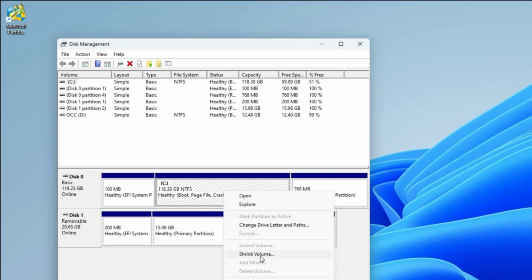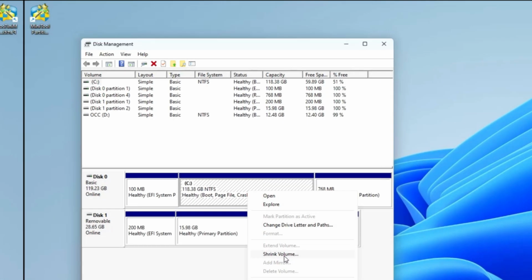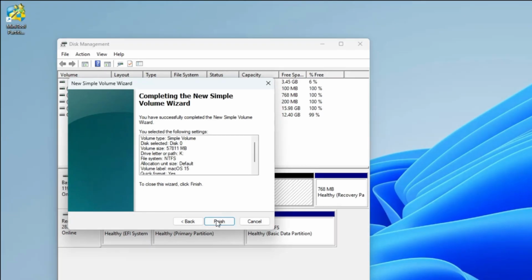Now restart your PC and enter your BIOS by pressing F2, F12 or Delete, then change the boot priority to boot from the USB flash drive. Save the changes and exit. Now your PC should boot into the macOS Sequoia installer via OpenCore.